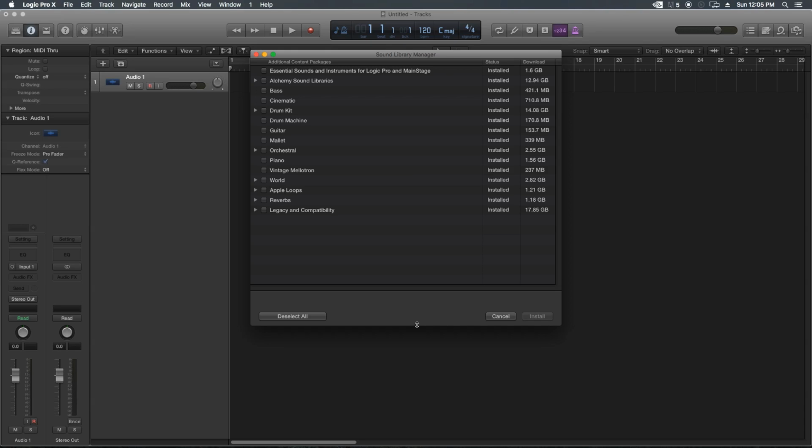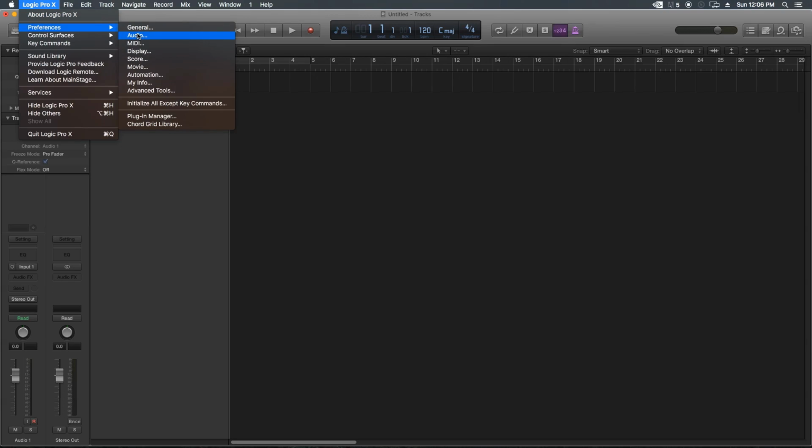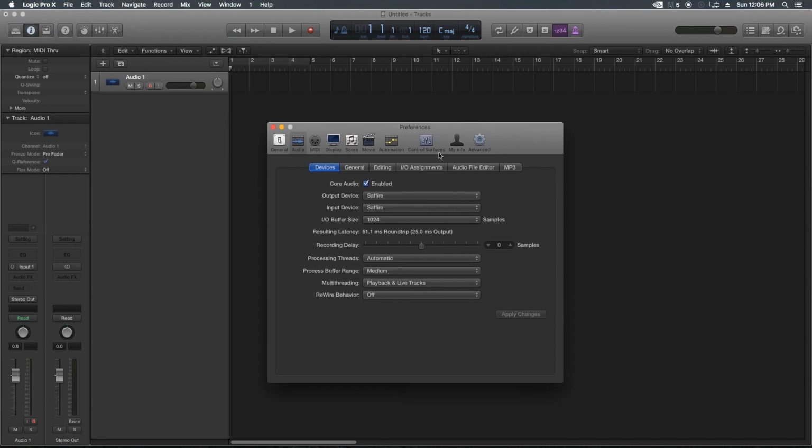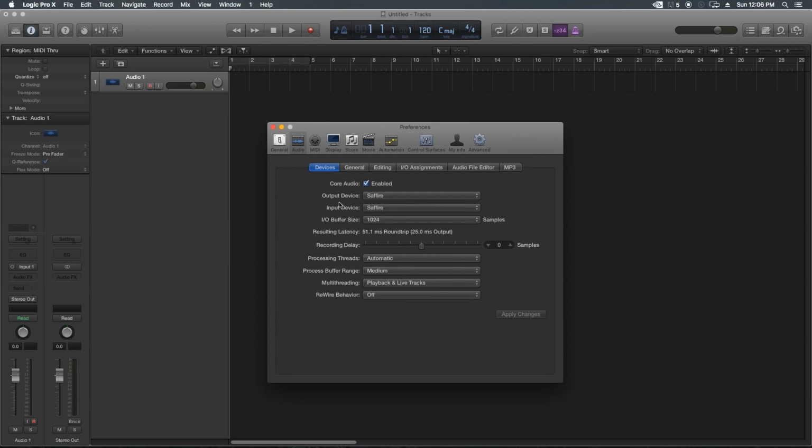The next thing we need to do is set up our audio input and output device. If you're using an external audio interface like I am to capture mic sounds and plug in guitars and such, you'll definitely want to make sure you check this and set this up properly. So let's close out the library first. And to set this up, we're going to go to Logic Pro 10, Preferences, but this time we're going to go to Audio. So you can see here that I have an output and input device selected. This is my Focusrite Liquid Sapphire 56, which is a Firewire audio interface.